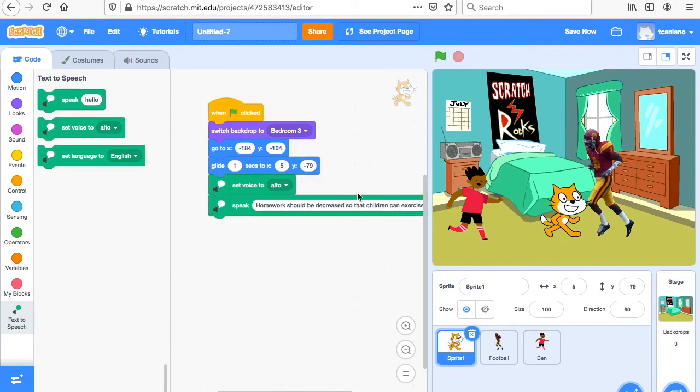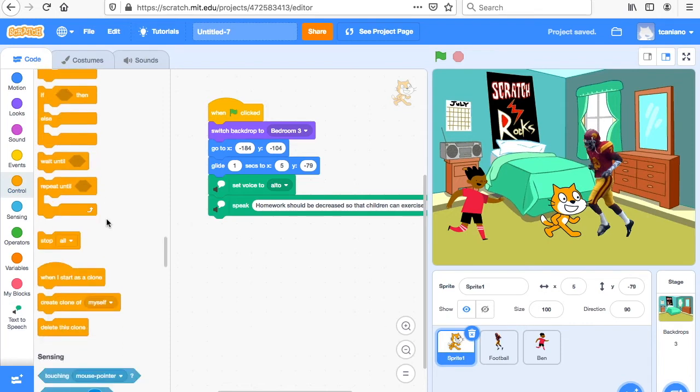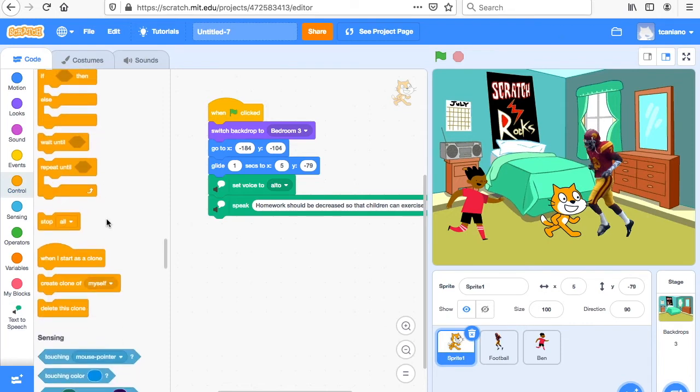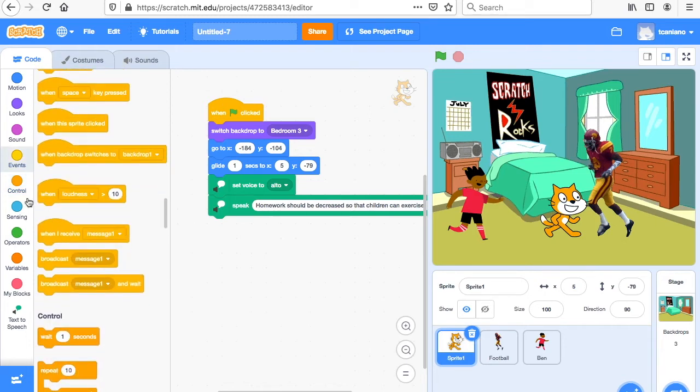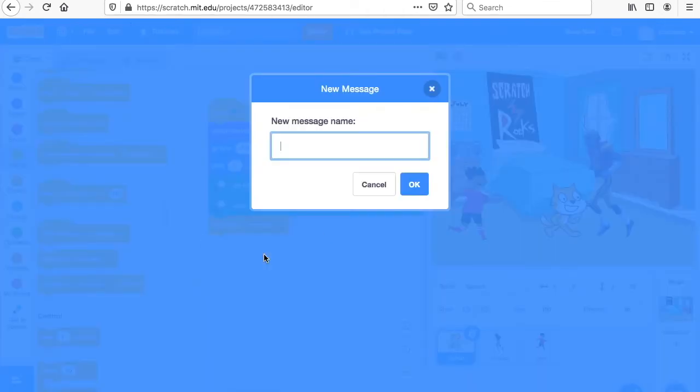Okay, so we want the cat, now when he comes in, it says it out loud. Now we want the football player to speak. So here's how we're going to do that. We're going to still be on the cat, and we're going to go to events, broadcast, and instead of message 1, we're going to say new message, and we're going to call it first line.